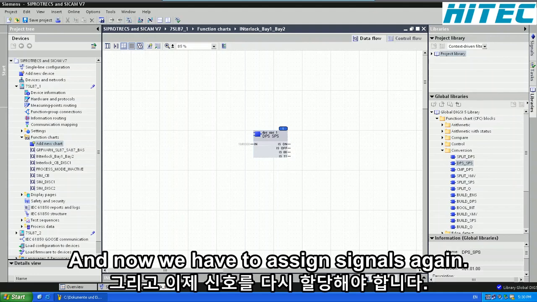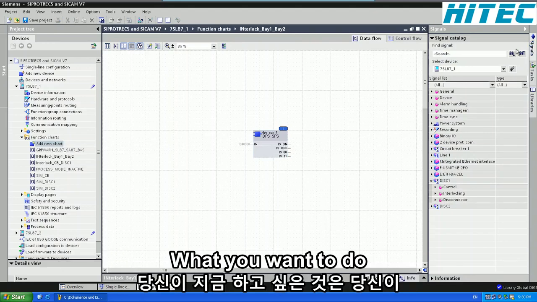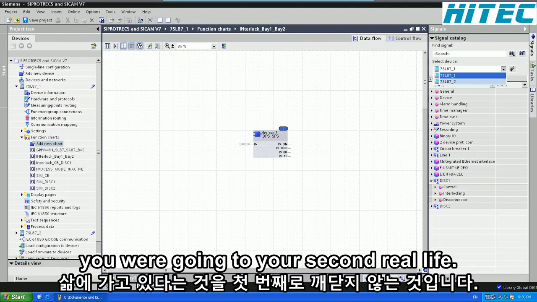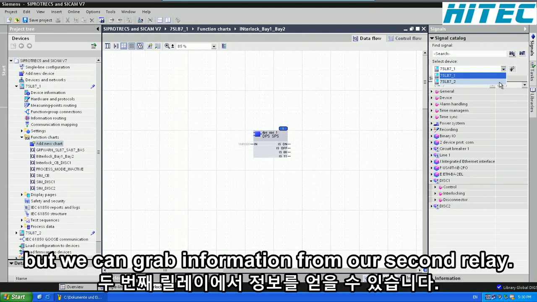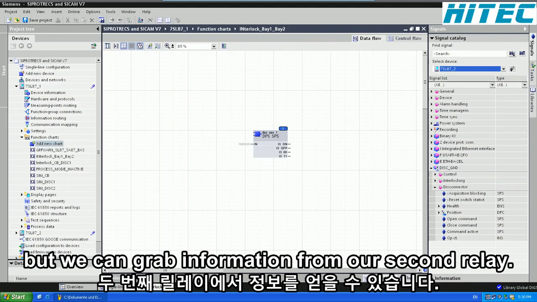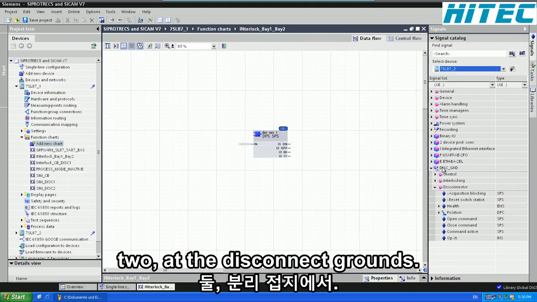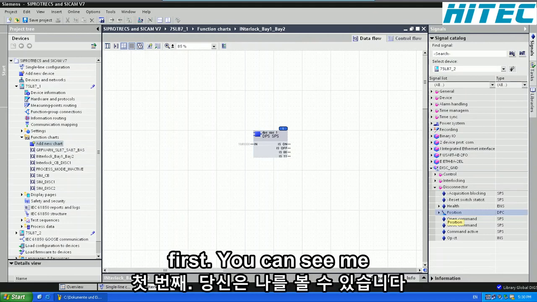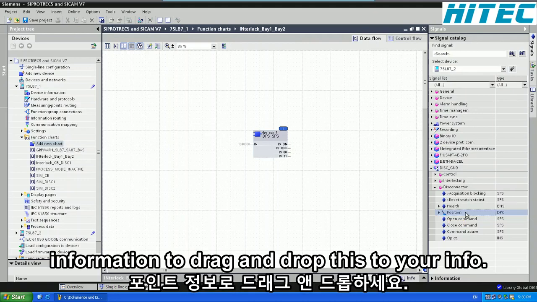And now we have to assign signals again. So on the right hand side you click on signals, and what you will do now is go not to your first relay, you will go to your second relay. So we create a function in our first relay, but we can grab information from our second relay. Here you see the information of bay number 2, the disconnect ground switch, and we want to see the position of this disconnect switch. Here you can see DPC stands for double point information. You drag and drop this to your input.